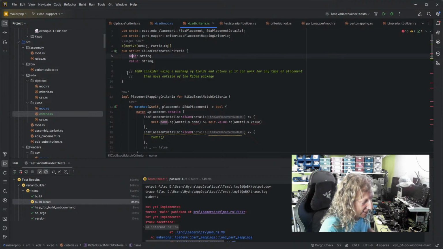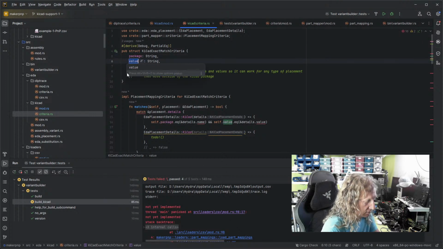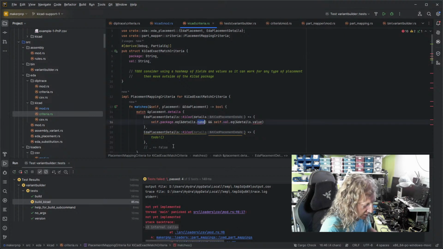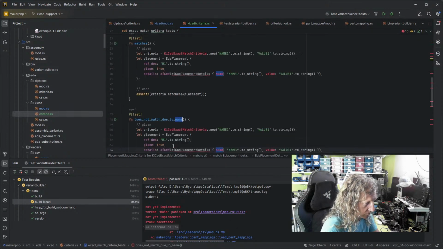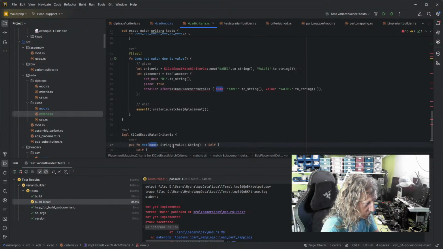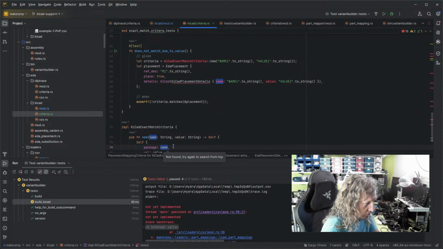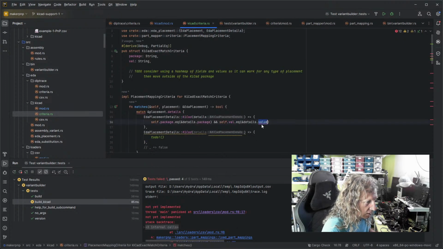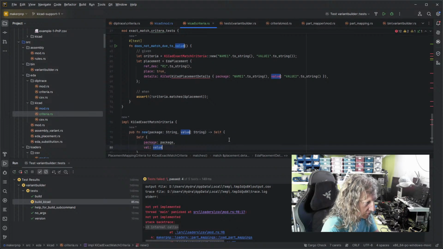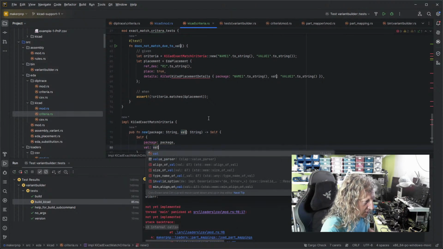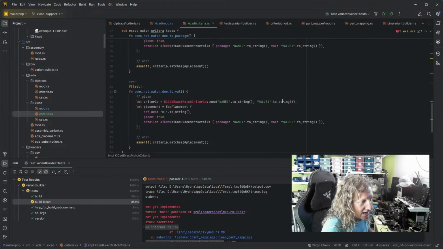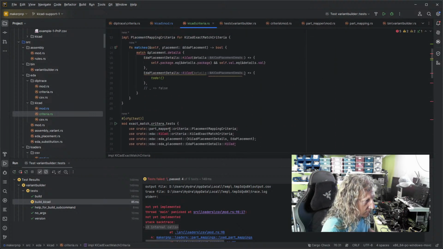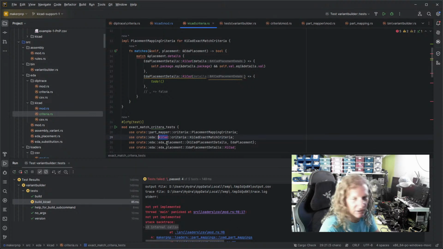Have we got this name and value? No. Package and val, right? And this one needs to be package everywhere. And this one needs to be val everywhere. Right, and then we've got name and value one like this. And we've got this import thing. Oh, I should have done a case sensitive search.